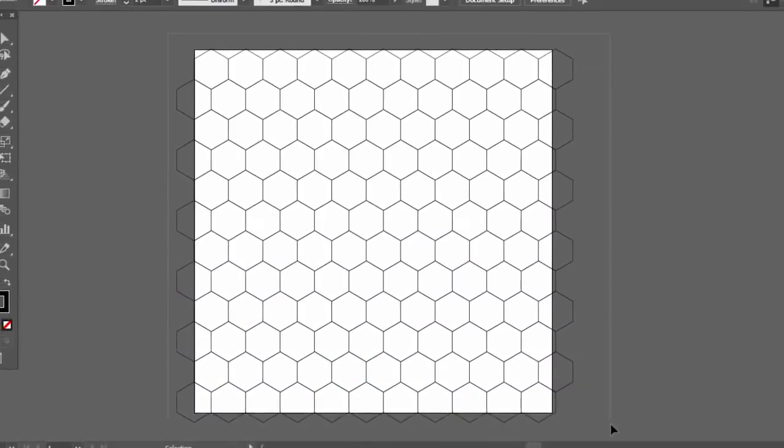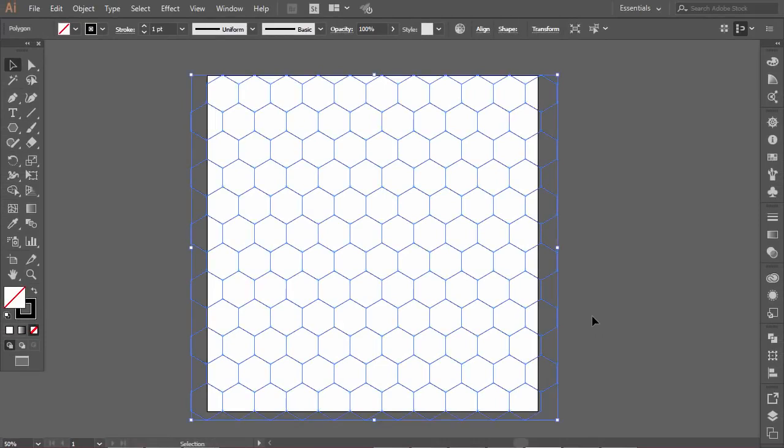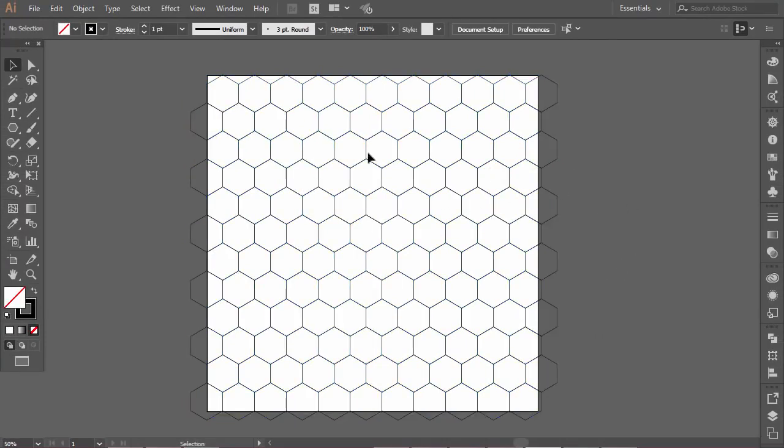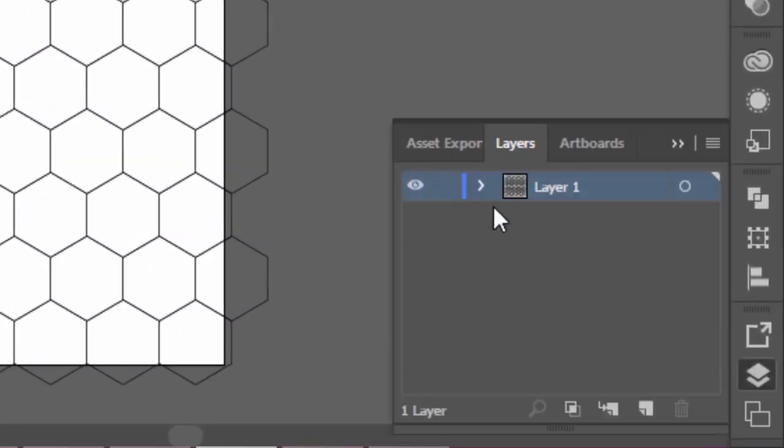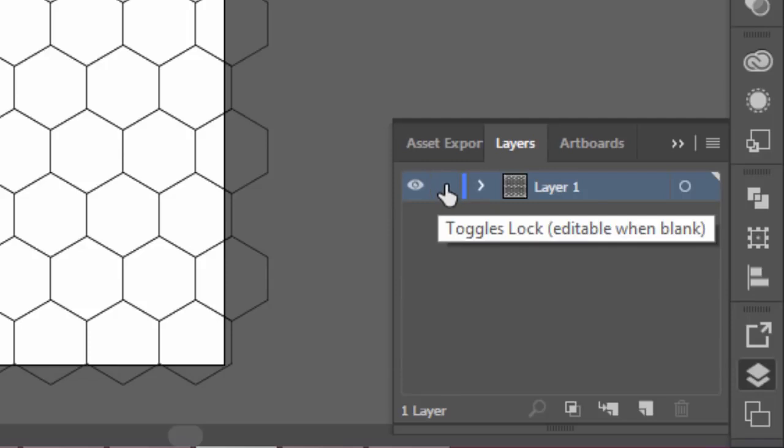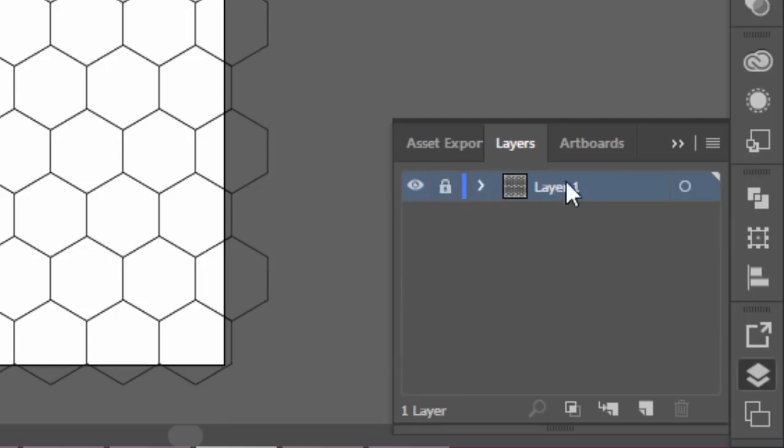Select everything, and then press Ctrl G to group it. Then go to the Layers panel and check this square to lock the grid layer. Now click here to make a new layer.